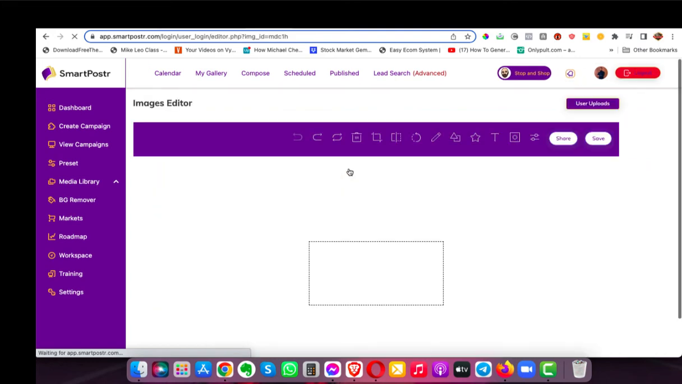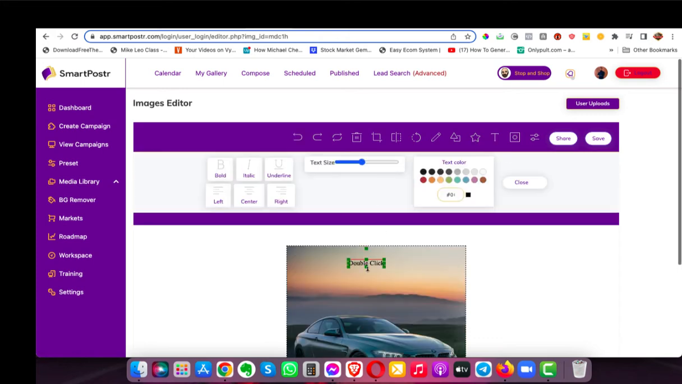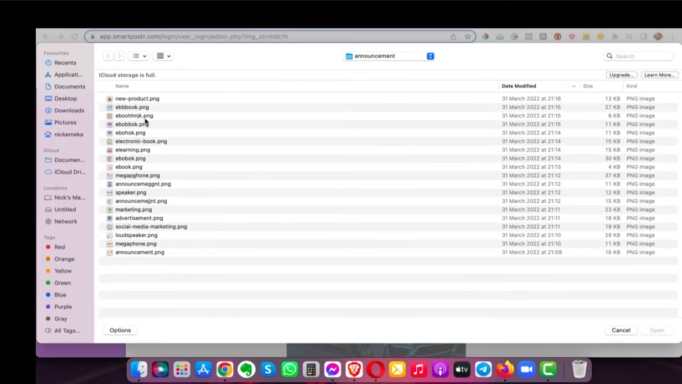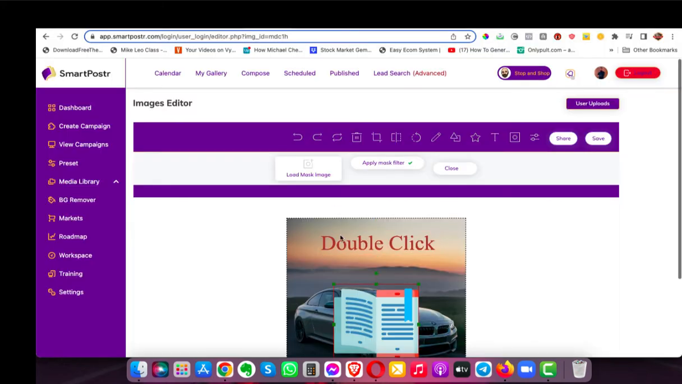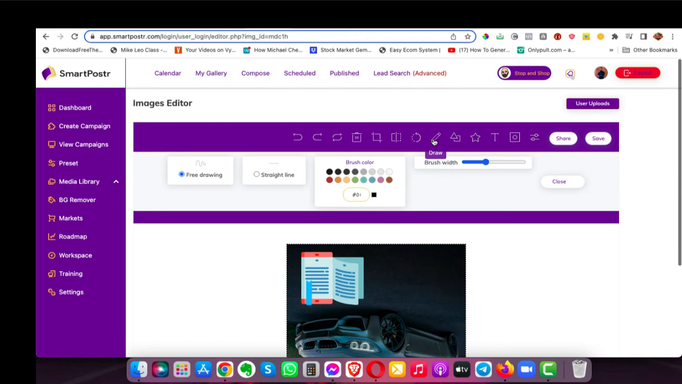SmartPostr comes with an easy to use image editor. You can drag things around, change the colors. You can also add a watermark with this tool, the marks tool. You can either add a watermark or your logo with this. This is how it works. So you can come here and play around with these tools and make changes the way you want. After that, you can either share to the social media accounts or you save.